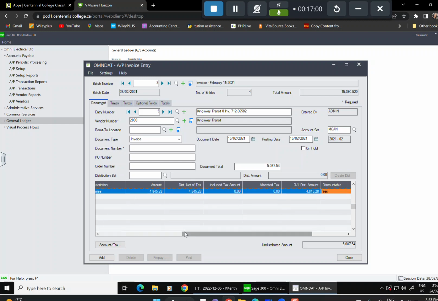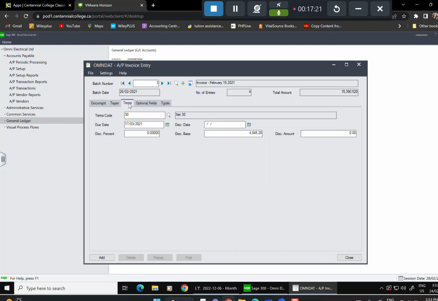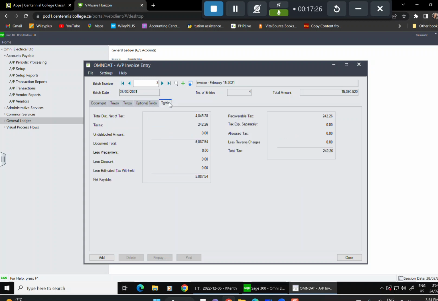Of course there's a distribution amount, so we're going to go to your taxes. So I go to the taxes. I have a difference of your tax GST amount. This company was in Alberta, so if I were to do that, the amount is 242.6. And the term is 30 days, which means that they don't get any discount. I go to the total, and it should look like what is in step 27.